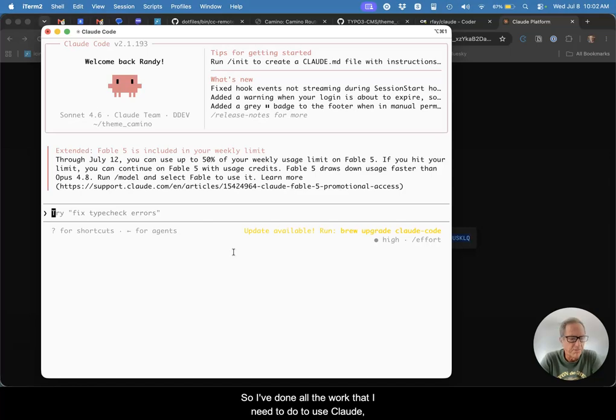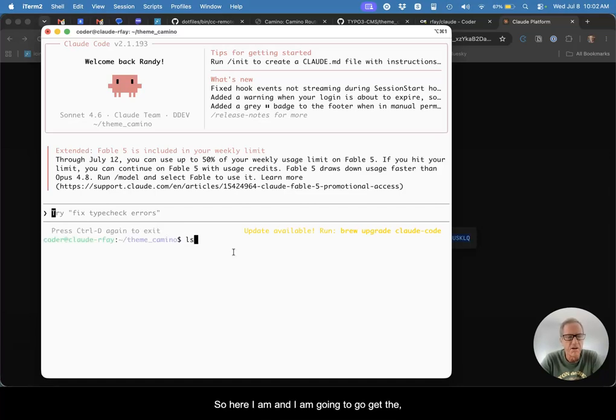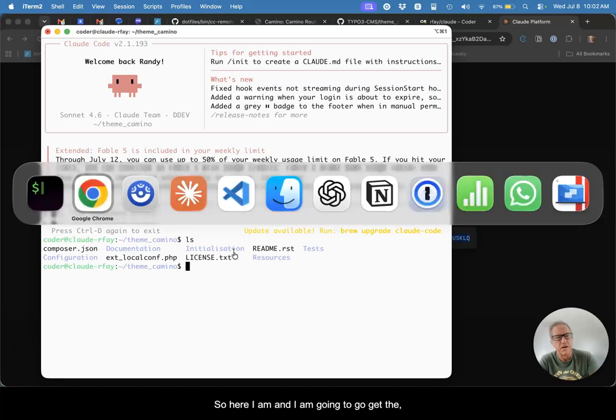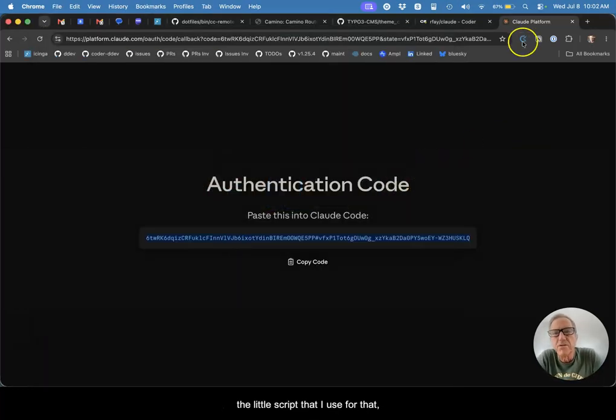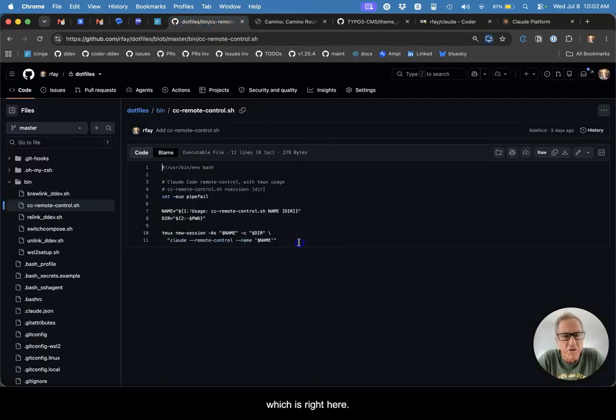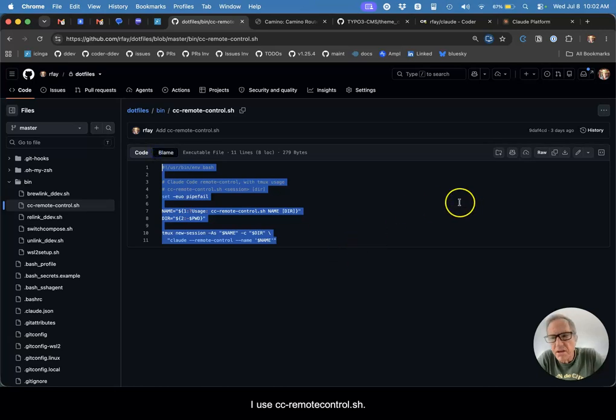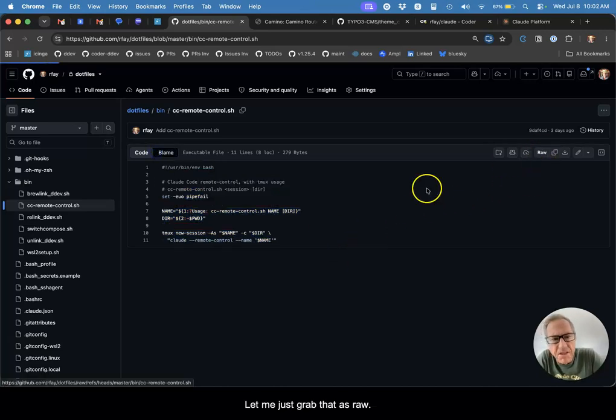So I've done all the work that I need to do to use Claude, but I want to use it with remote control. So here I am, and I am going to go get the little script that I use for that, which is right here. I use cc remote control.sh. Let me just grab that as raw.